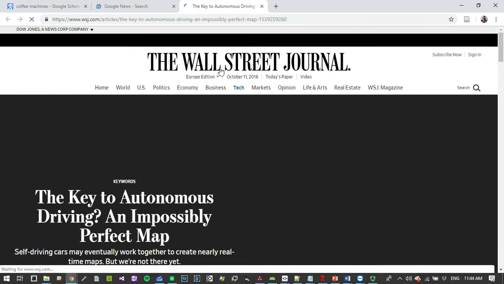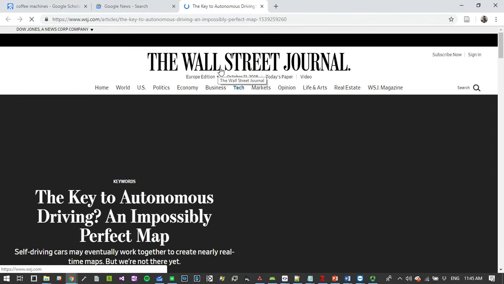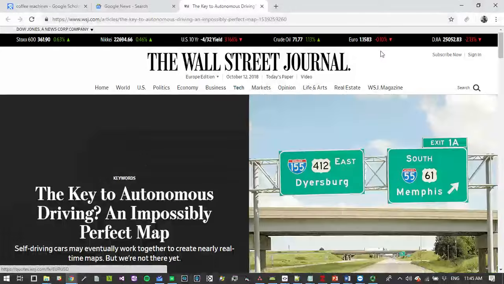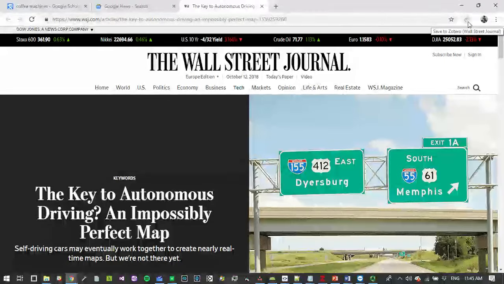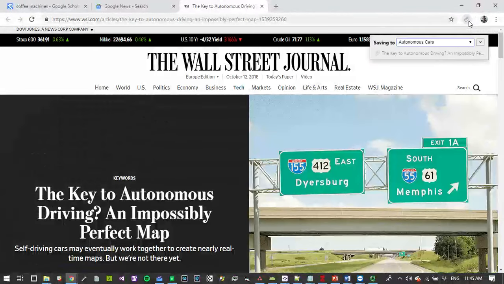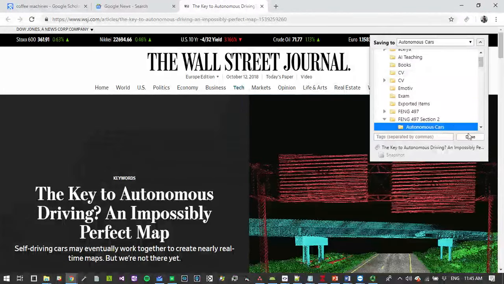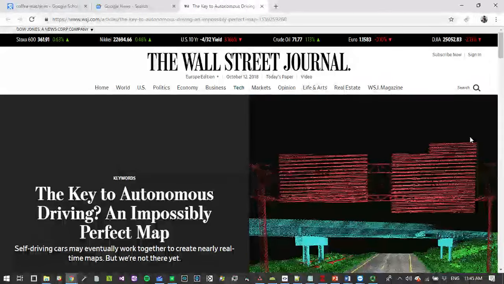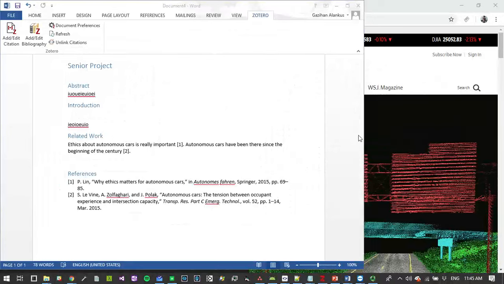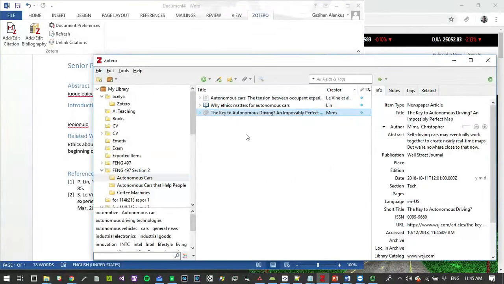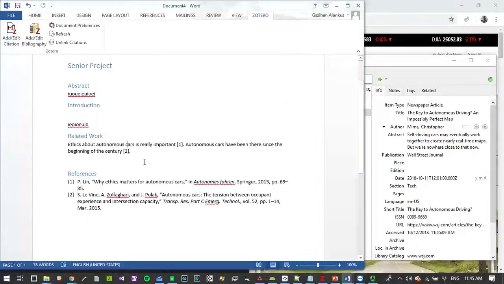I want to talk about it in my report, so I want to include it in my references and want to cite it. So look, it shows the newspaper icon. Zotero knows about this website. I click on it. I can save it to Zotero in autonomous cars section, I guess. And then I look at Zotero, I see it. Autonomous, yeah, the key autonomous driving is a news article. And similarly, I can cite it. So I did it citation.